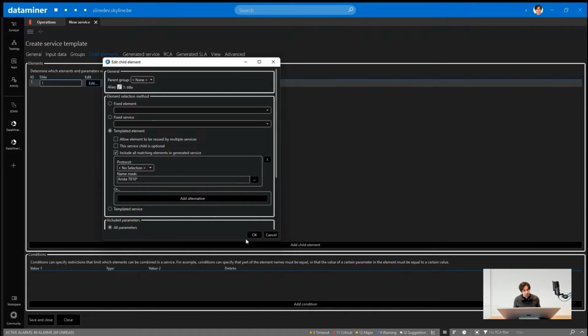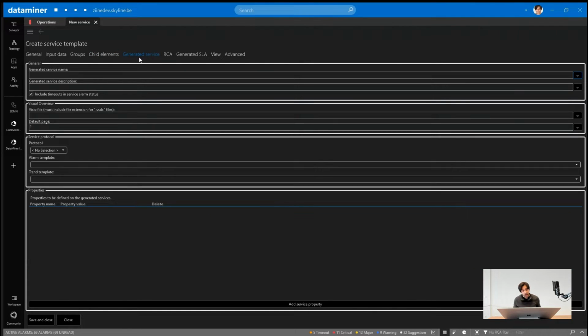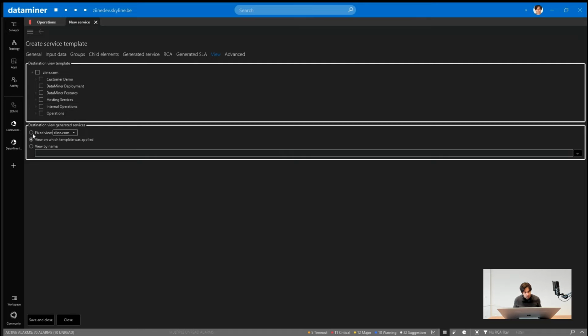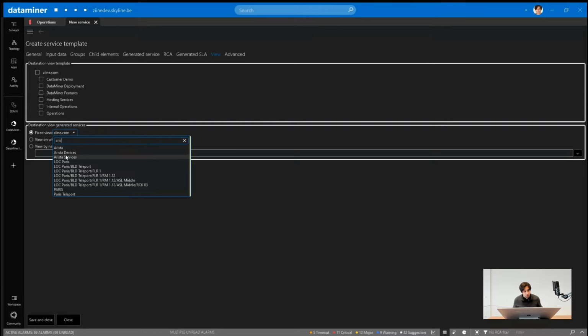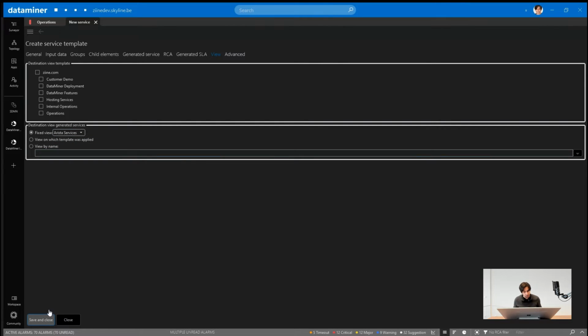Before we test this, we need to go to the Generated Service tab to define how the resulting service is going to look like. This is the name. We will call it Arista 7010 service for now. You can see we can assign a specific visual file, service protocol, and properties, but we will not worry about those for now. In the View tab, we'll choose to generate the service inside a fixed view. The same where we put the service template. You can of course generate it in any other view you want.